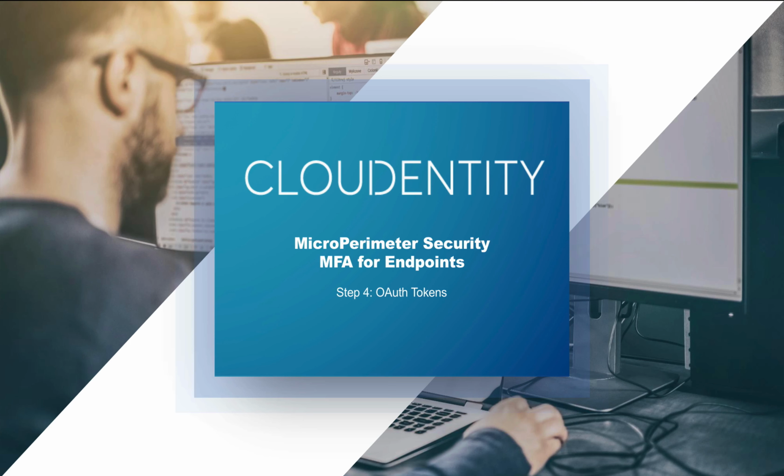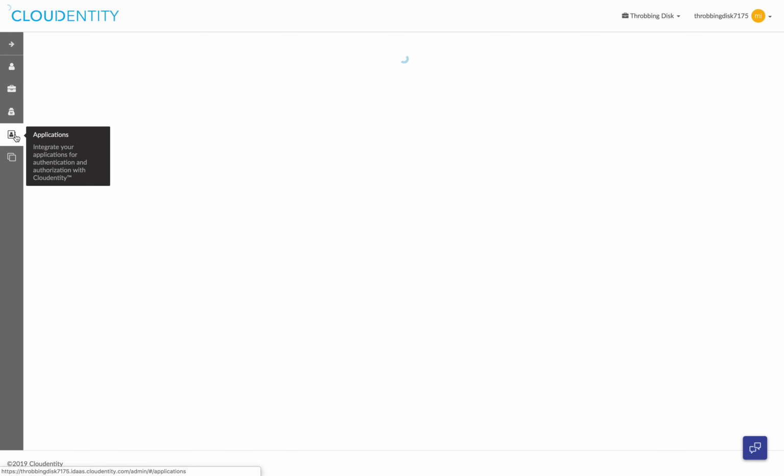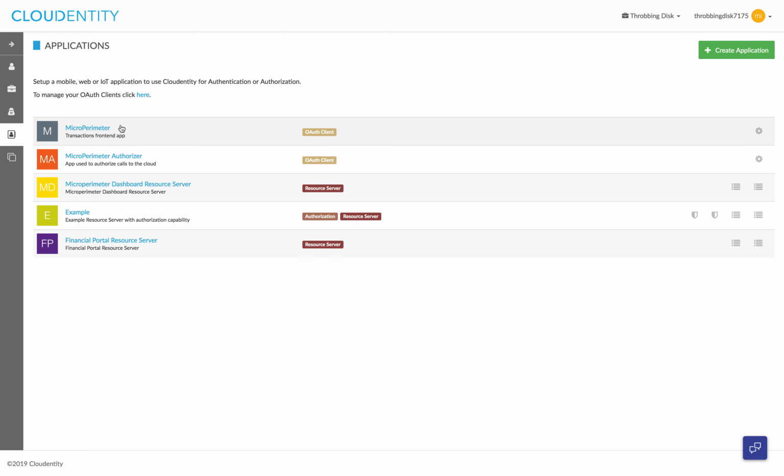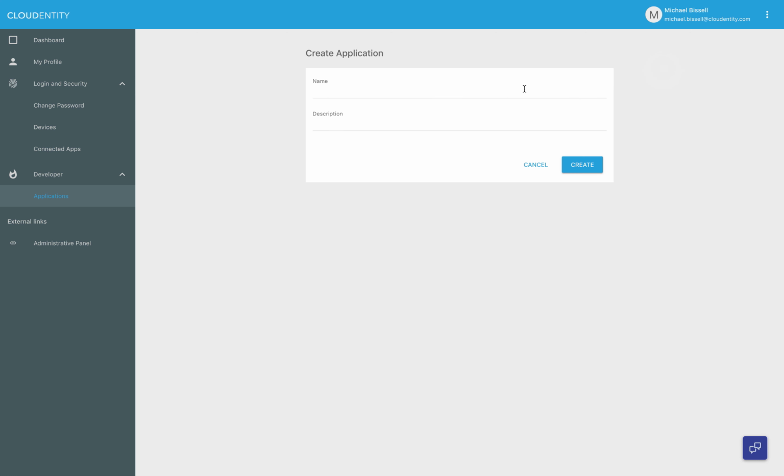For authorization, we need OAuth tokens, which you can get from the IDaaS environment. Go to Applications on the left and manage your OAuth clients here. From here you can create a new app.